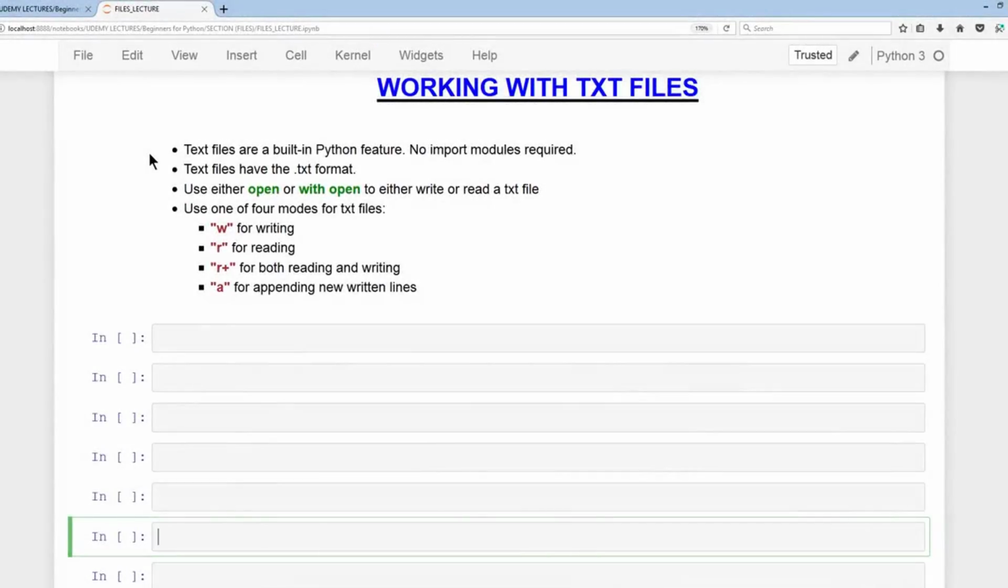Welcome to the Working with Text Files lecture. Text files are a built-in Python feature, meaning no import modules are required. Text files have the .txt format. You can use either open or with open to write or read a text file.